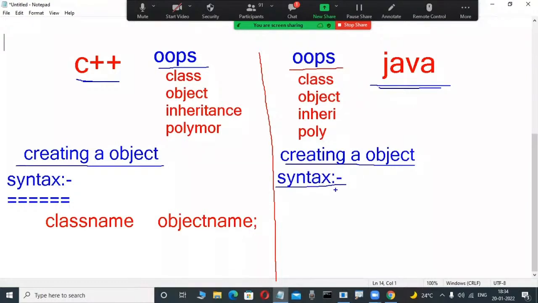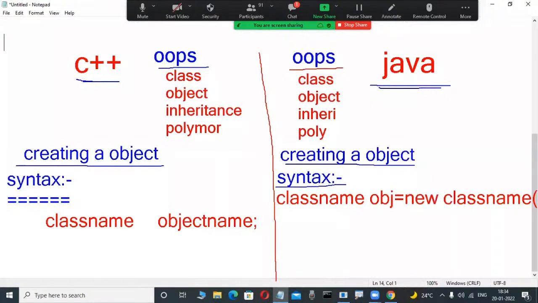Now tell me. Yes, very good, some fellows are telling correctly: class name, space, object name is equal to new class constructor. Is some other syntax there or not? Yes, observe here. These two languages are syntactically different or same?